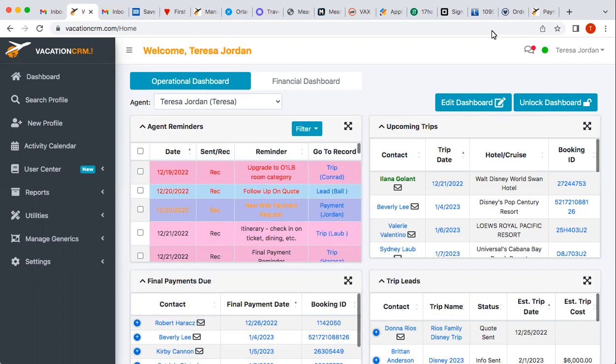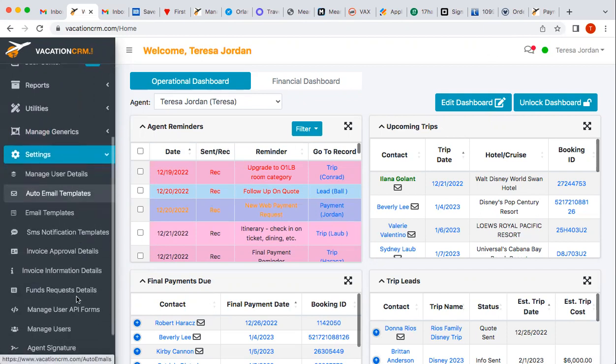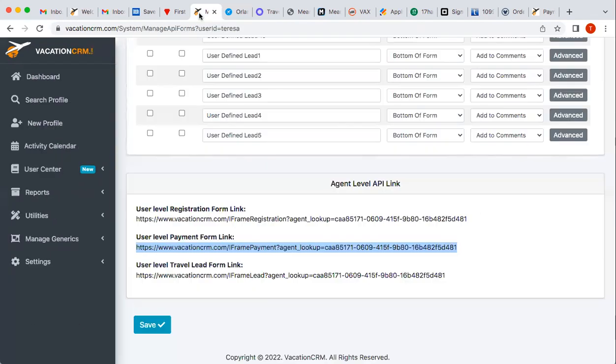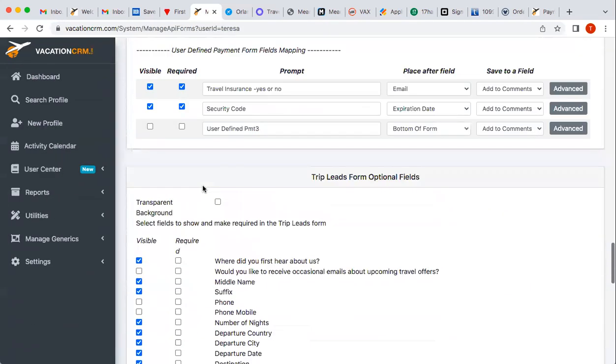So the first step is going to be going over to your settings and scrolling down, and you will see a spot that says Manage User API Forms. You're going to click on that. And once you do, it's going to open this screen.